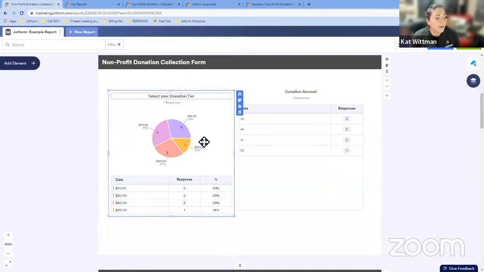And the amounts of these donations are displayed in two different ways, which we can specify by clicking on the gear icon. Just as a side note, while we're here, you'll also notice you have the ability to duplicate those fields.